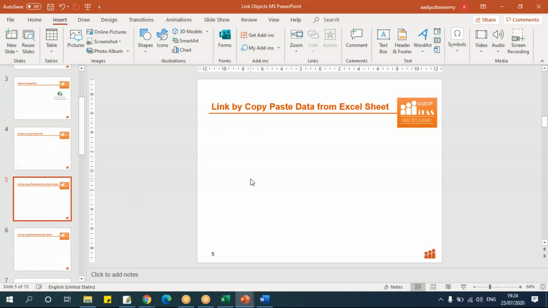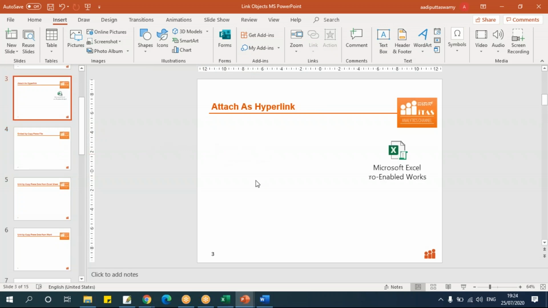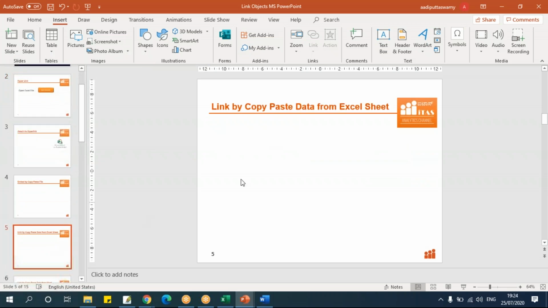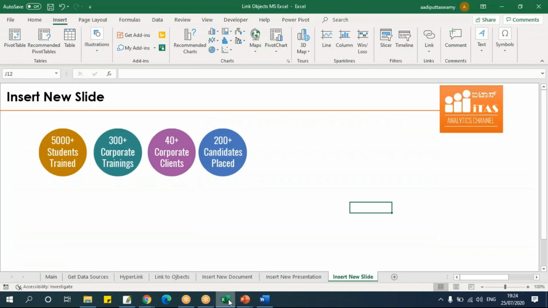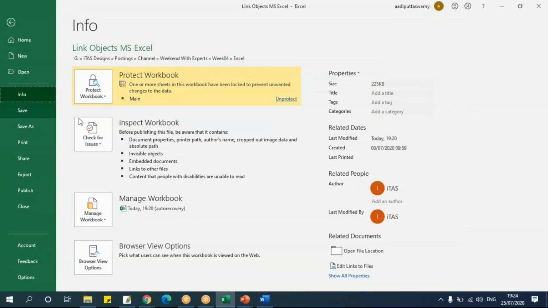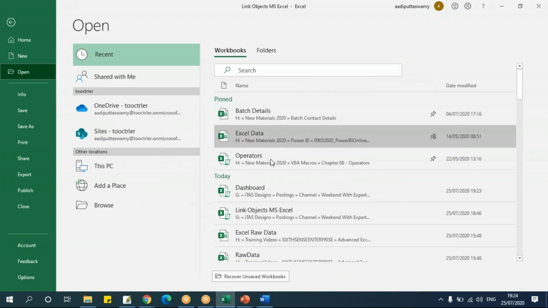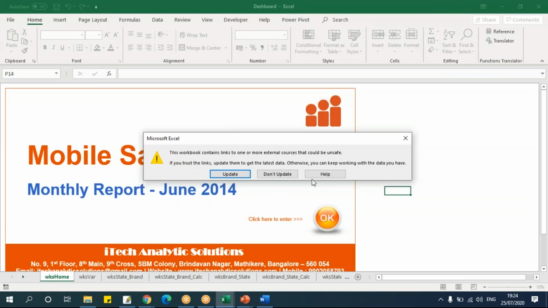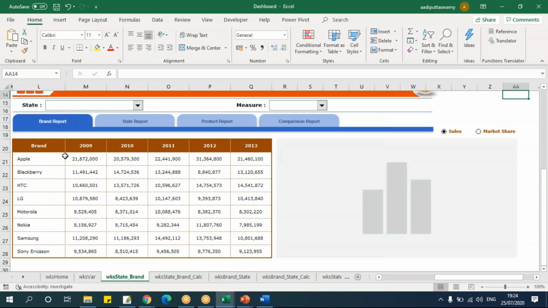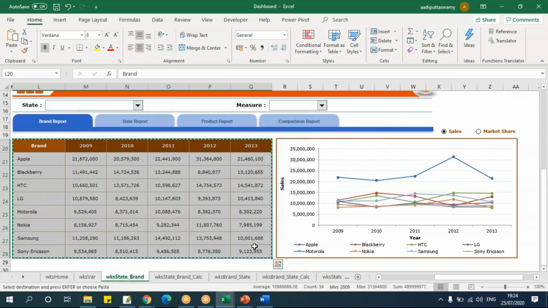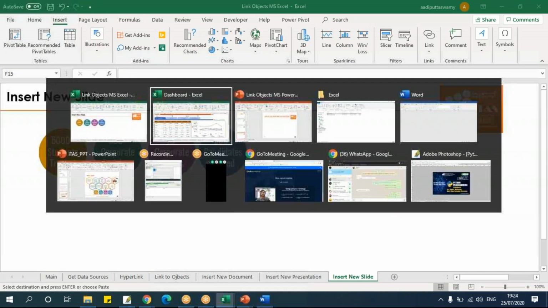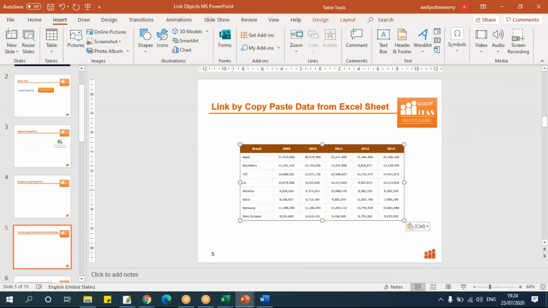Now I can link the data from Excel sheet. Whatever we did till now was like copying and pasting of the file itself or linking by some shapes. But usually what we do is we copy and paste the table or chart or whatever. Let me go here. I'll open that Excel sheet or the dashboard what we opened. Now if you go here, see, I'll copy this tip. Just say Control C and go to that PPT.